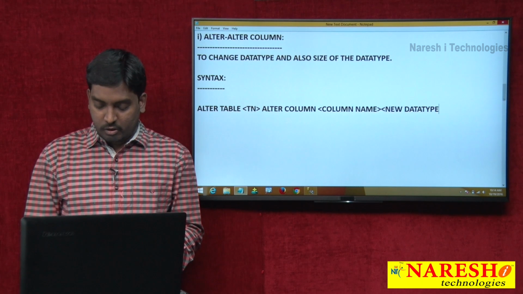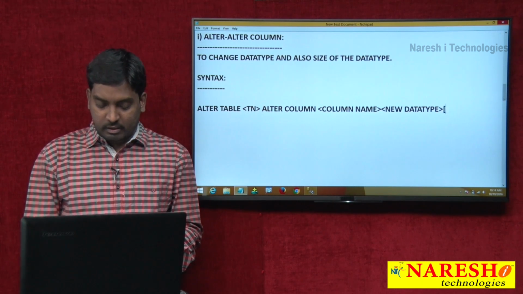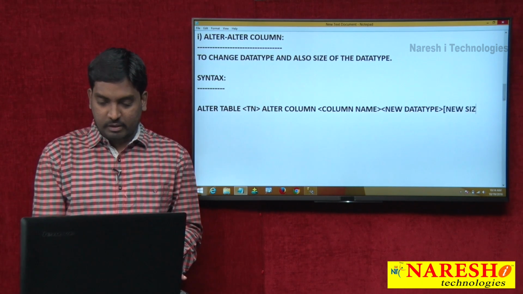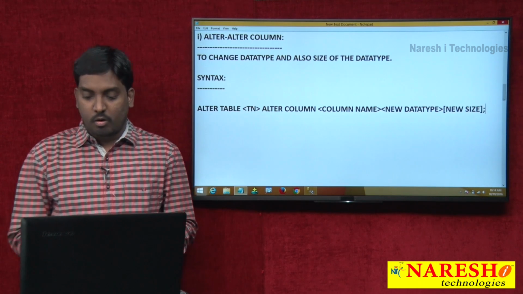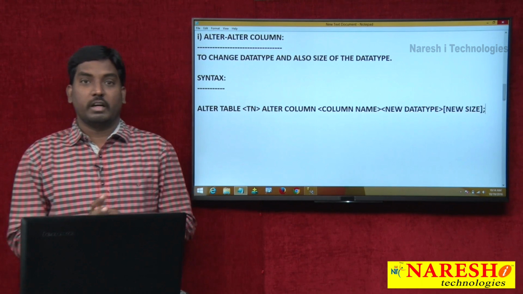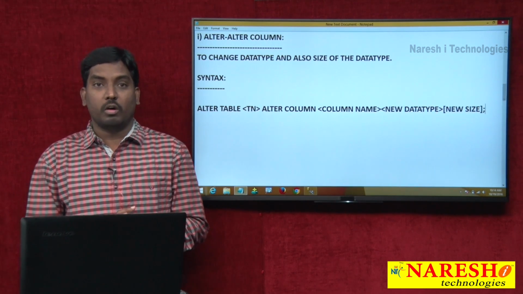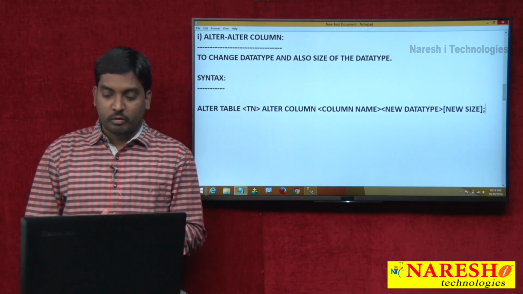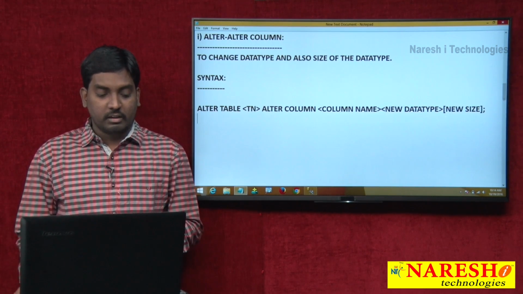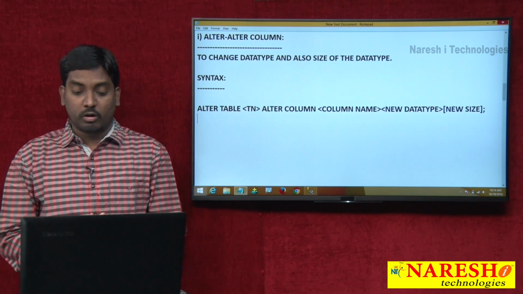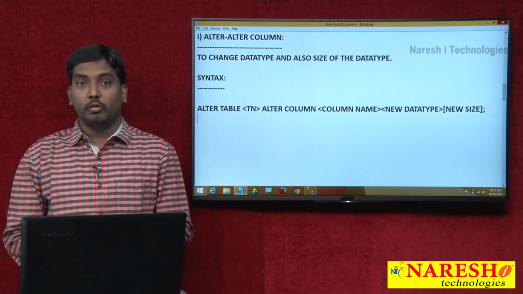Okay, I am passing here the new data type with the new size. So, this is how to change a data type and how to change the size of the data type of a particular column in the table. Once again, you can check the syntax here: alter table, table name, alter column, column name, new data type with the new size.